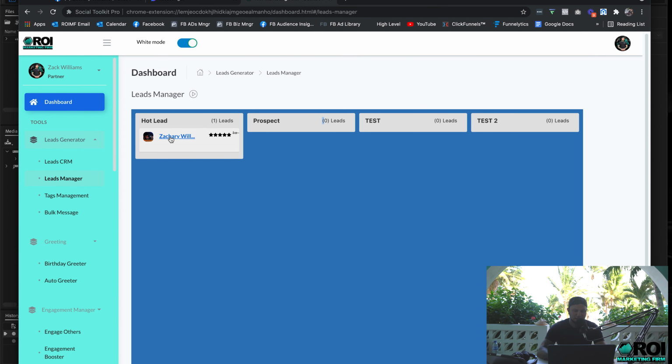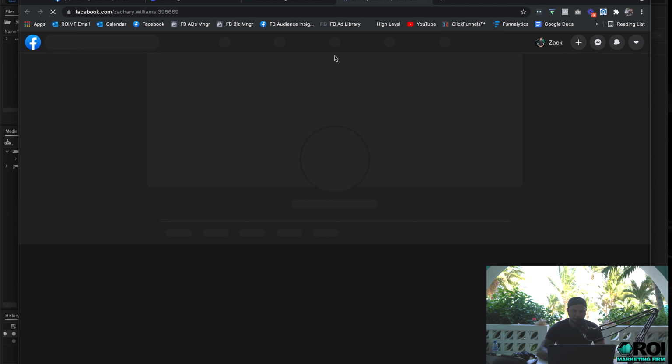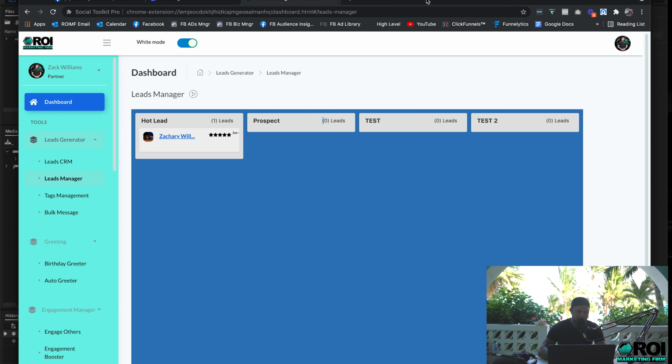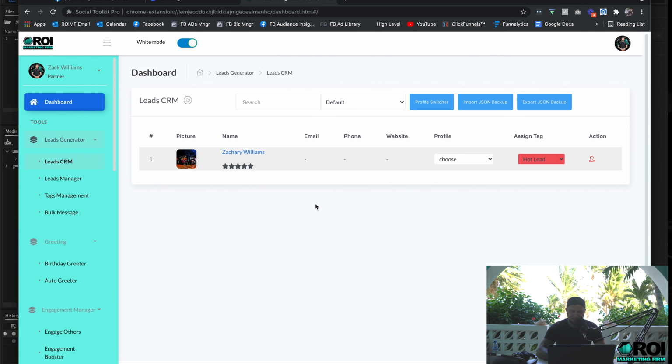And of course, you can always click on here and it'll take you straight to their profile at any point in time. So let's go back to the lead CRM system. Here is actually where, if you had stored any information for them, their email, their phone number, their website, this website button, it'll just say link, but it'll be a hyperlink, so you can click on it and it'll take you right to the website that you documented for them.